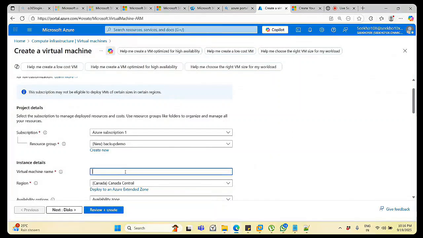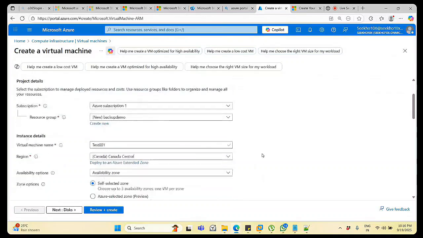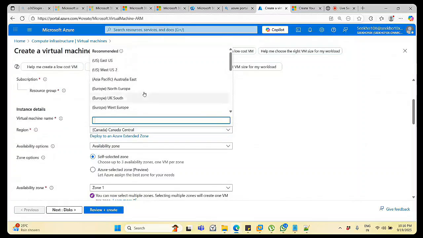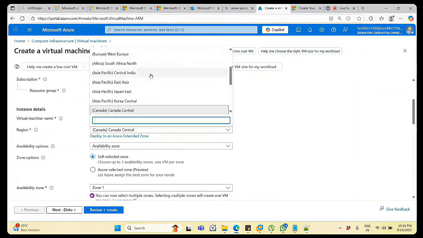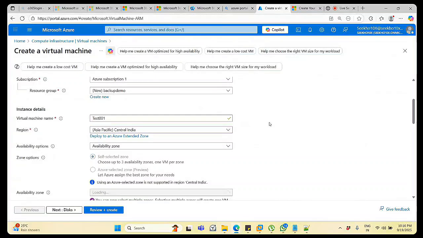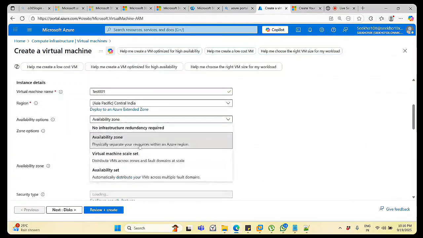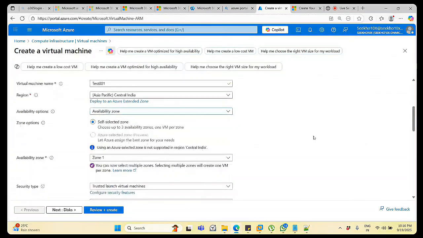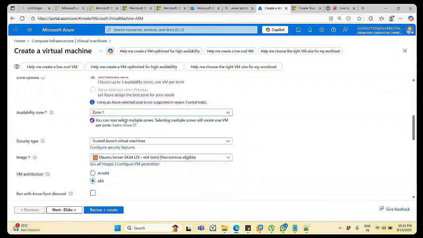Then you need to enter the virtual machine name, which is test 001. Now I will select my region as East US, or I could select Central India, Asia Pacific, Central India. And for availability zones, I will keep it as default. Instead of a Windows machine, we will use an Ubuntu machine right now, which gives us a very low cost.